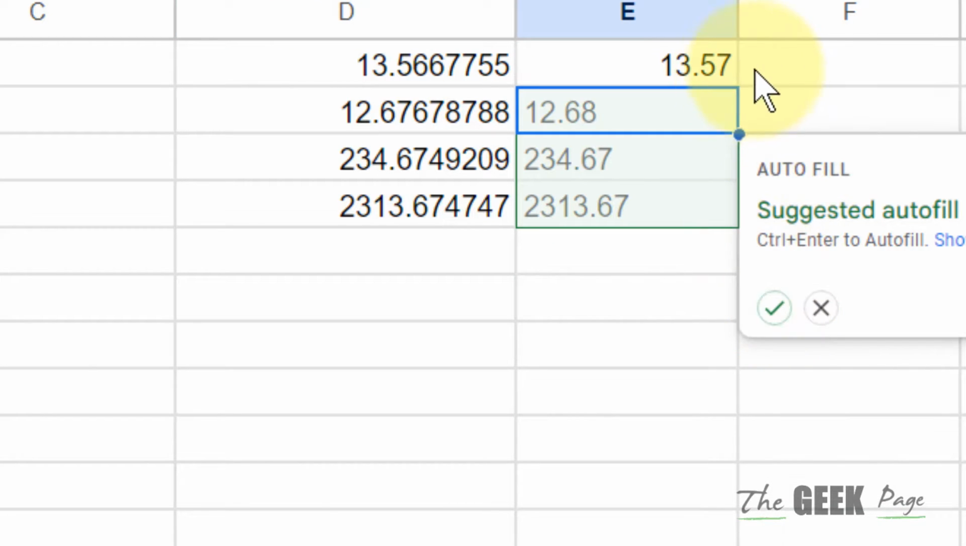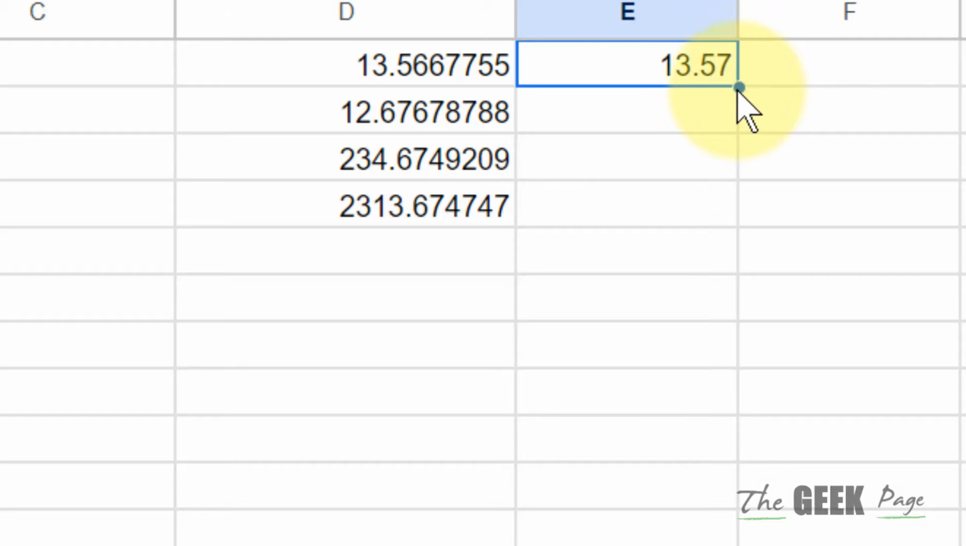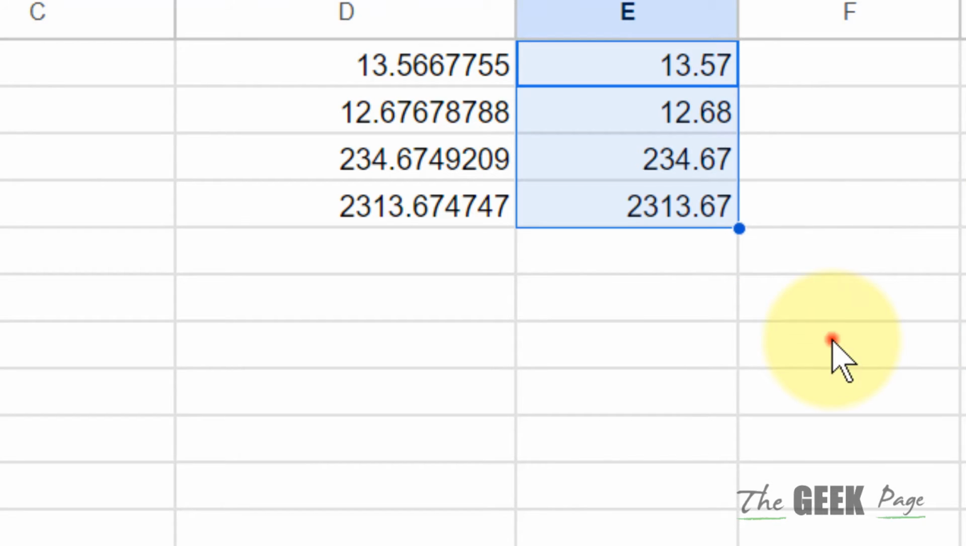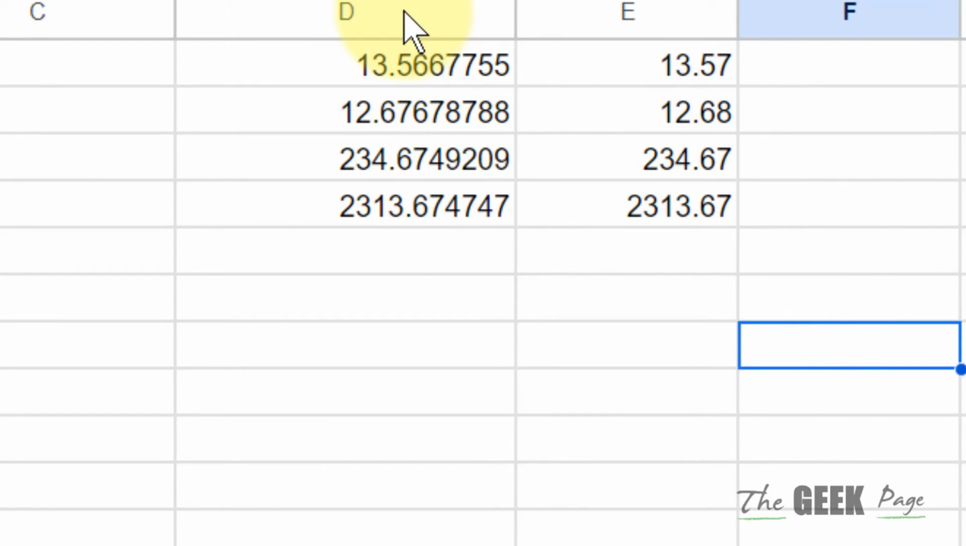Okay, and then what you can do, you can just drag it like this, and that's it. Now you can delete this column if you want.